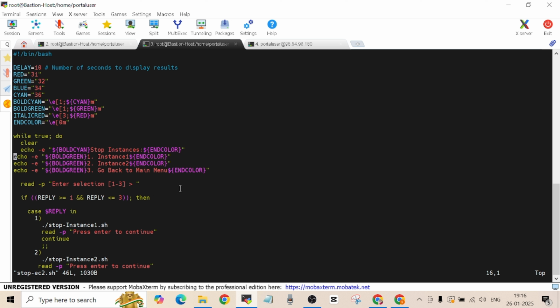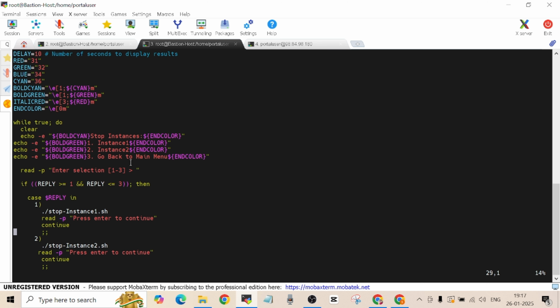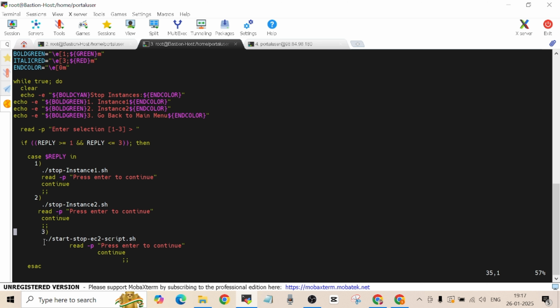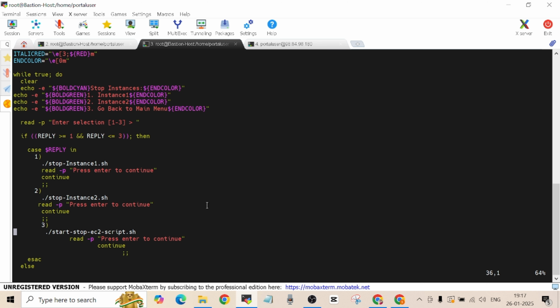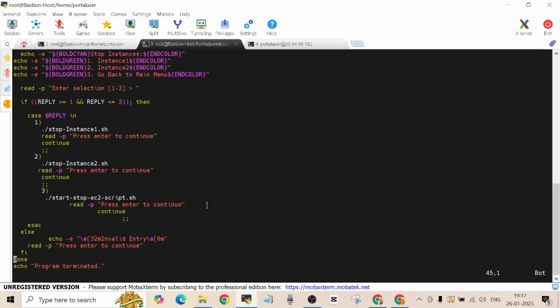If you can see, I'm using the read utility, I'm using a while true condition here, and I'm trying to echo these different sentences to be seen on the screen. And then if the user wants to stop instance 1, then the stop-instance1.sh script will be executed. If the user chooses instance 2, then the stop-instance2.sh script will be executed. And if the user wants to go back to the main menu, then the main script will be executed to reach the main screen. And if the user chooses any other option than 1, 2, 3, then he's going to see a message called invalid entry.